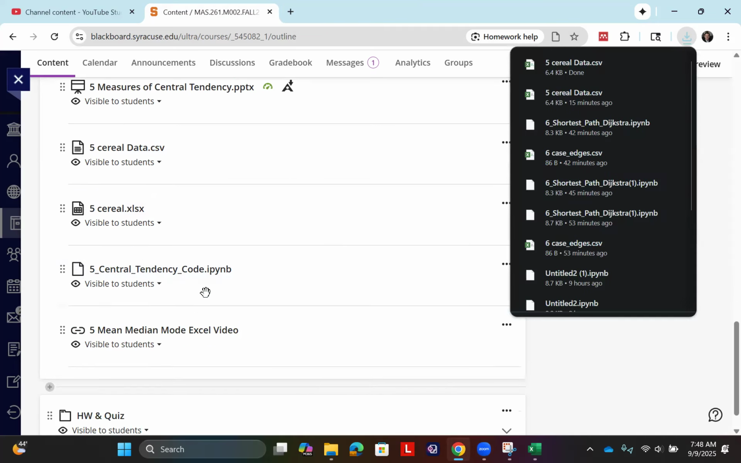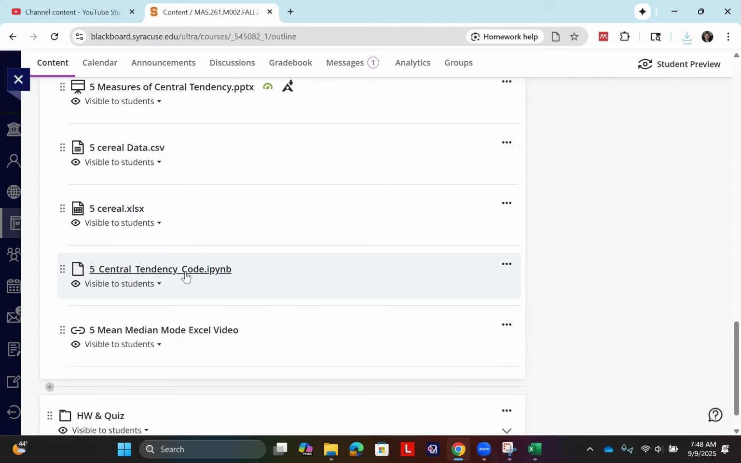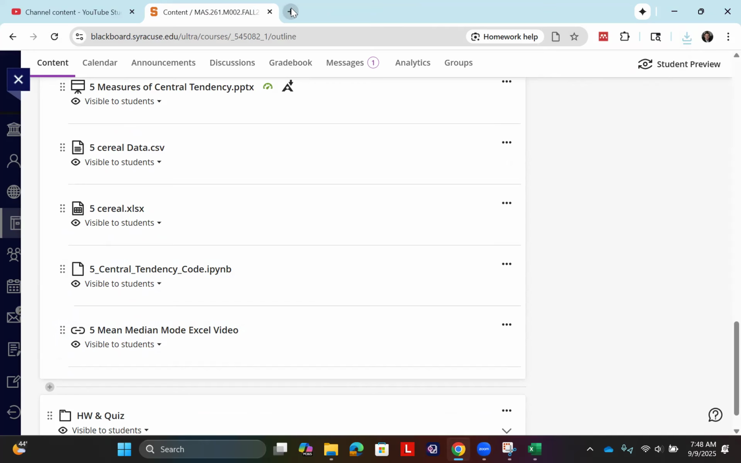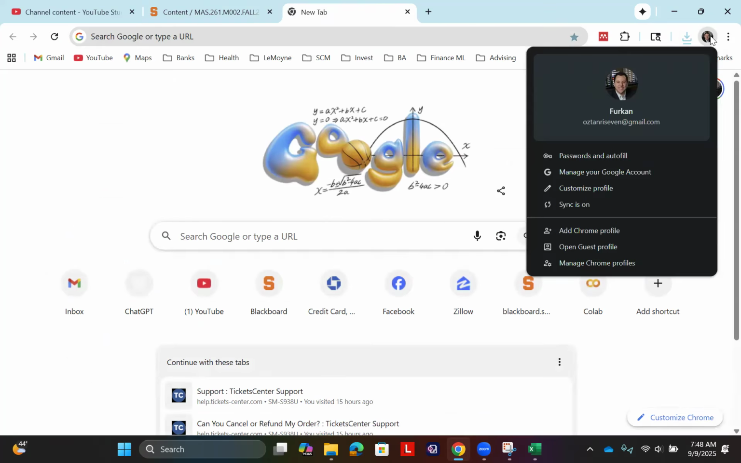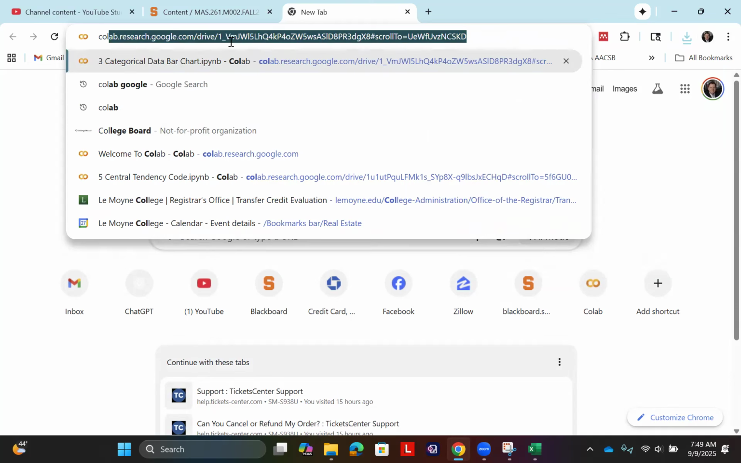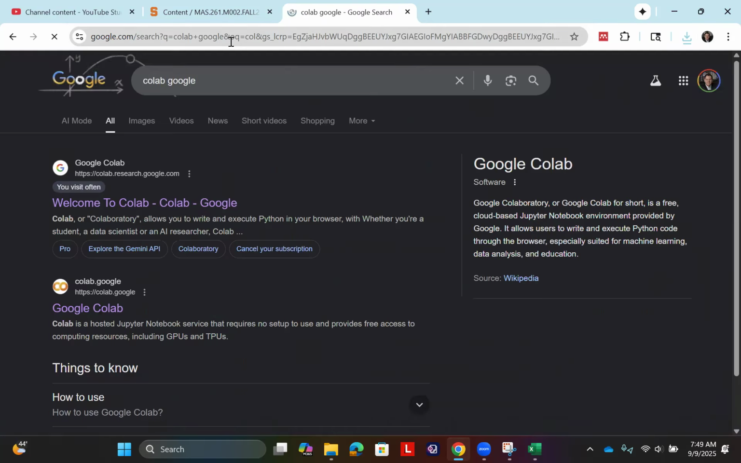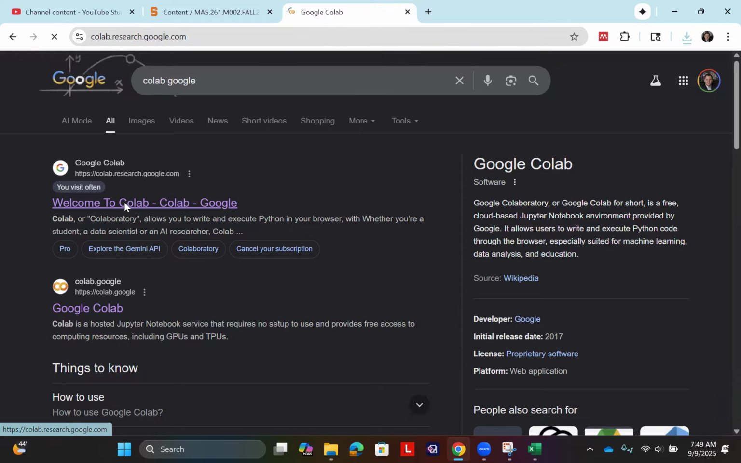and then scroll down and find the Python file 5_central_tendency_code, three dots, download original file. Perfect. Now I can go to Google Colab. Before you go to Google Colab, make sure you just logged in or signed in to your Gmail account. So I just search in my browser Google Colab and then click on the welcome page.